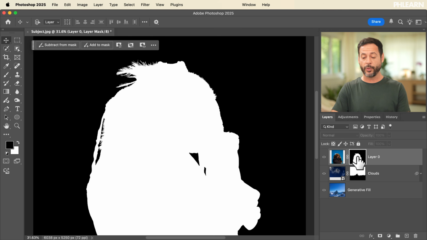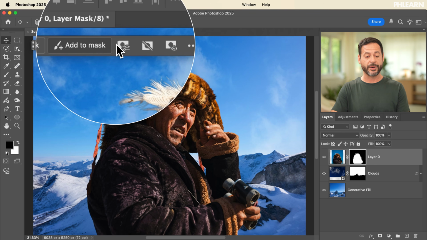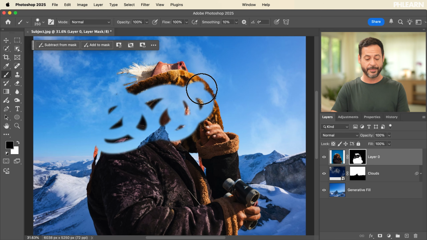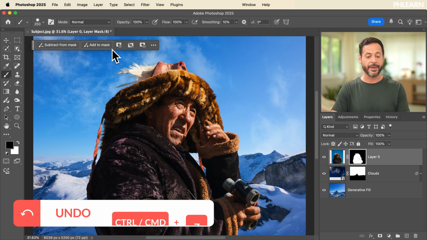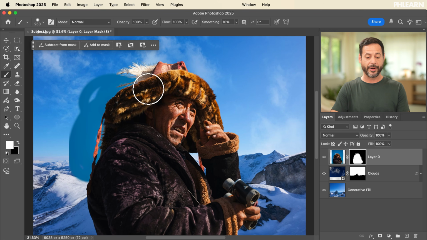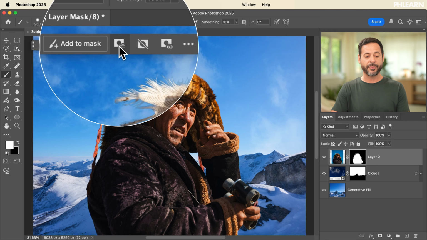So now let's go ahead and take a look at some of our options for the masks. We're going to hit Alt or Option and click here on the mask, and we have our options right up here in our contextual taskbar. So I could subtract from my mask at any point in time. This is basically going to give me a brush tool where I could subtract from the mask. I'm going to hit Control-Command-Z to undo that. I can add to the mask, and I can simply paint around my background if I wanted to. Control-Command-Z to undo that.